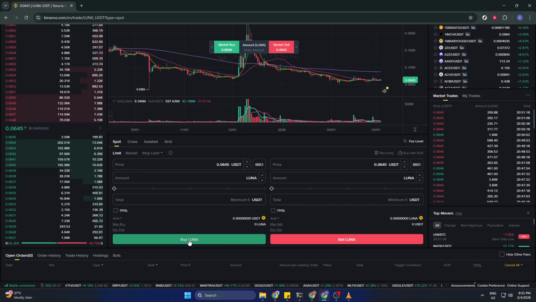Now, move to the Buy Luna panel. Choose your order type. Market orders prioritize speed, filling at the best available price right now, which is useful if you want immediate execution. Limit orders let you set your exact price, which is helpful if you're aiming for a specific entry and are comfortable waiting.